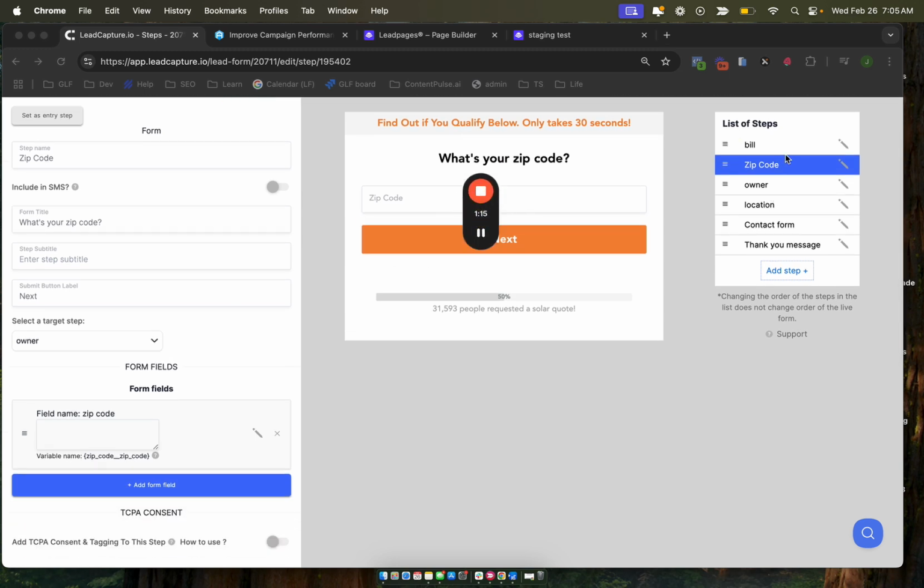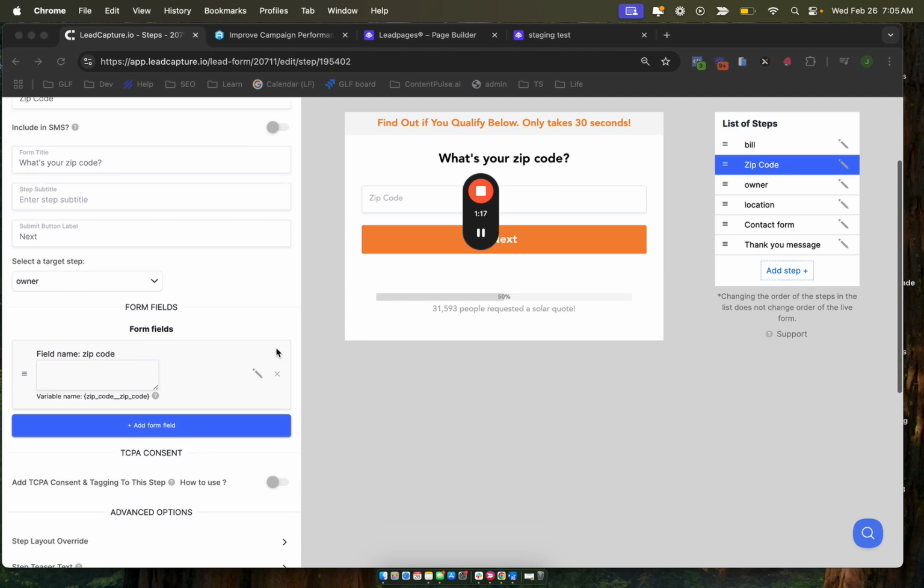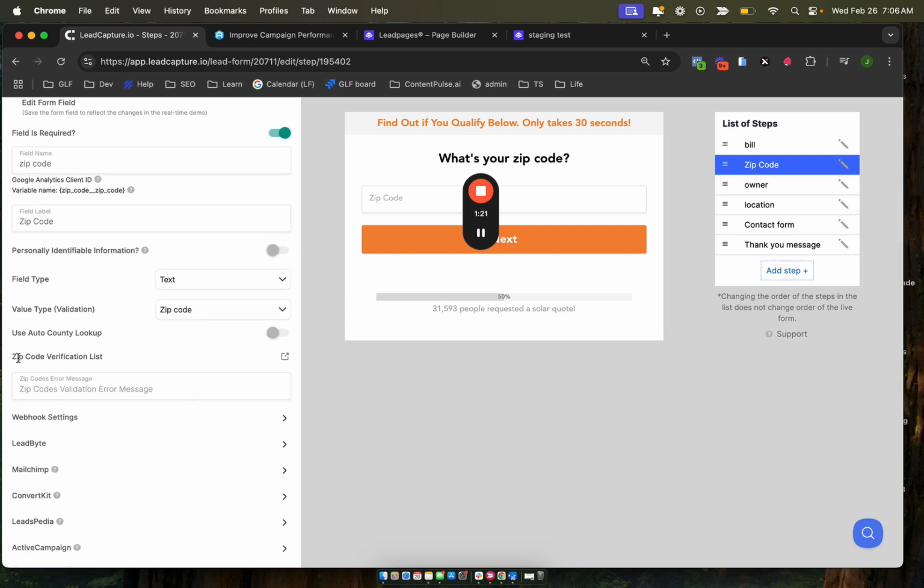So just to show you how this works here, I'm in a zip code step. You simply click into the zip code field, and you'll now see this section called zip code verification list. So there's two things you need to do. First, you need to add all of the zip codes or postal codes that you accept. Then you will need to add a message to display to the user or to the lead if they are not in one of those areas.